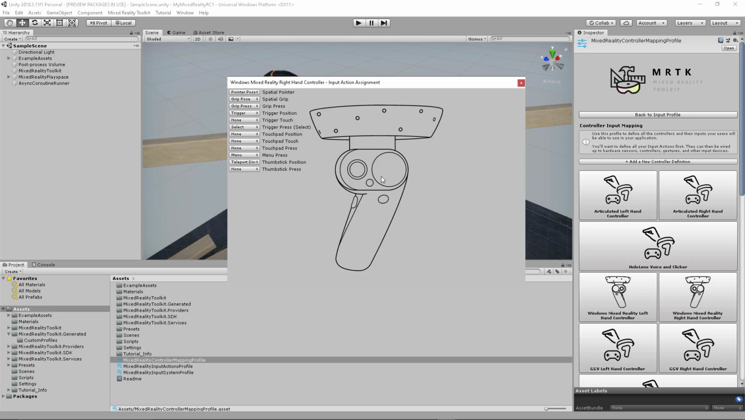So if I go to my touchpad thumbstick position, you can see my new dual axis action is also there for selection, as well as the existing teleport ones. And I can configure this how I like for the particular use, whether it's for the entire project or whether having different mappings per different scenes.